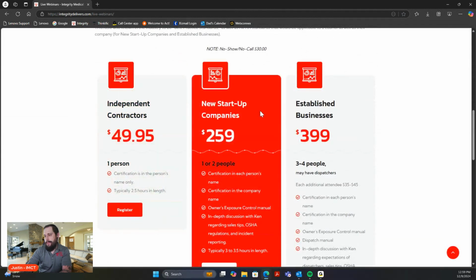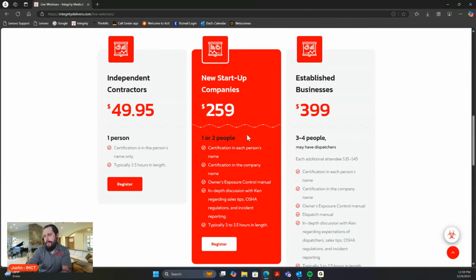We've got the new startup companies option. That's $259. That covers 1 to 2 people in the company. You also get a certificate with your company's name on it. You get an owner admin manual with different documents in there to help you defend your company if you're ever audited. And it also has some reproducible documents in there as well.